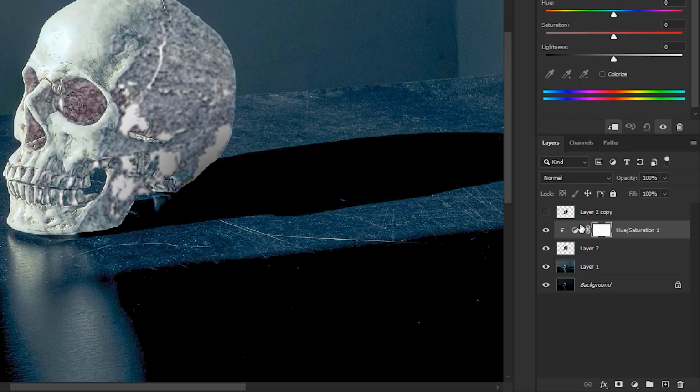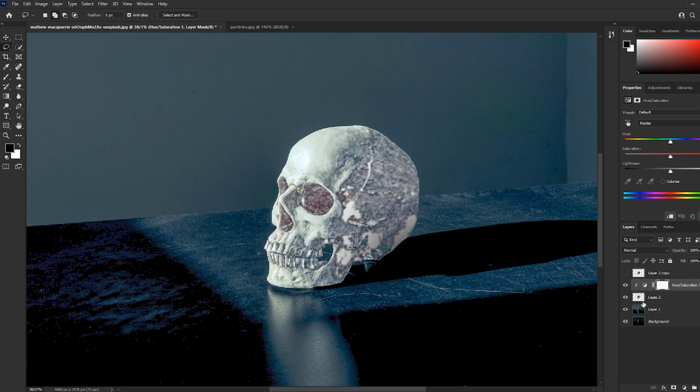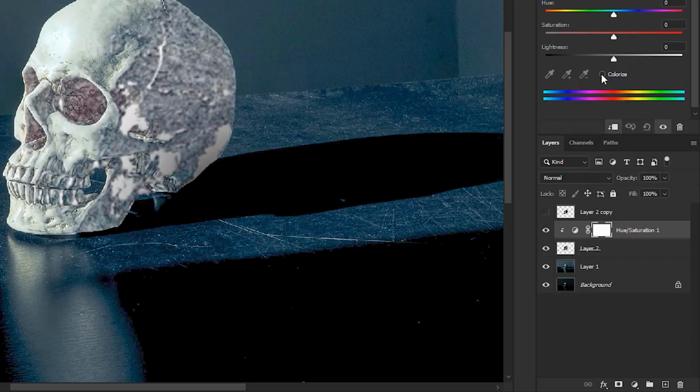With hue, we can make our black and white skull to appear colorful. So click on colorize and the color will be applied to it. In this case, we need the skull to be blue. And let's raise the saturation a little bit and it looks okay.